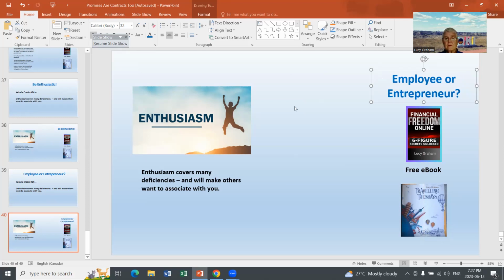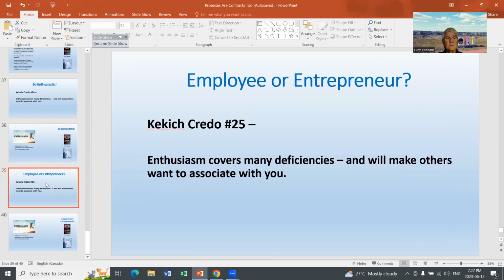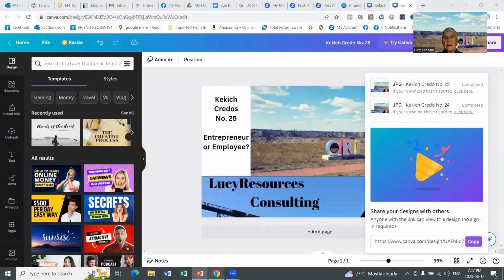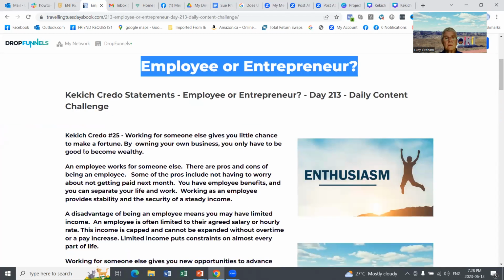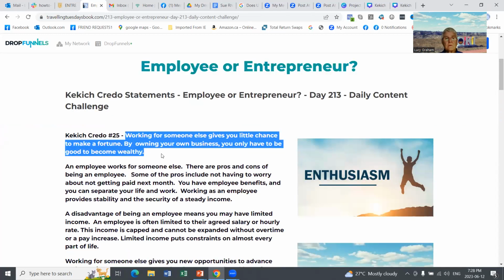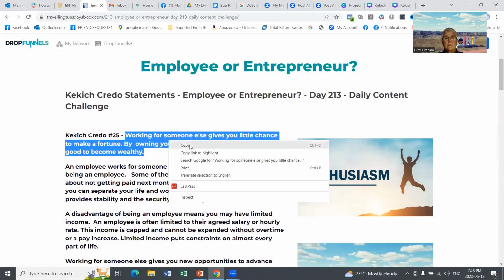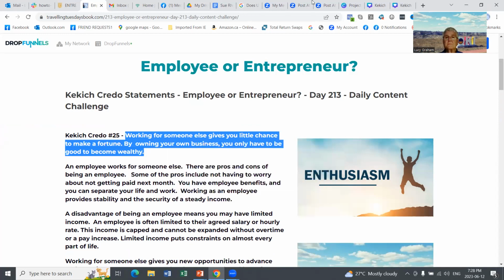Okay. We've got everything we need except the picture. So we have to switch the picture and find out what the Cakish Credo 25 actually said. So this part will get changed. So let's go back. And this time we go to the Cakish Credo blog. And here we have the Credo. So I'm going to copy it.